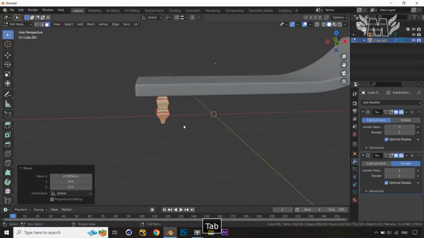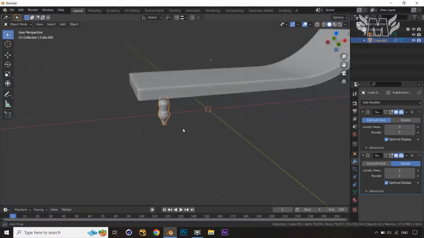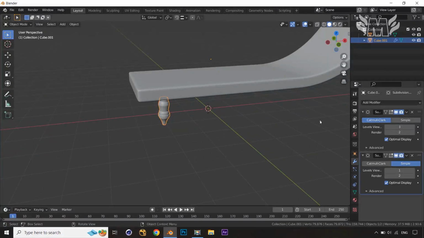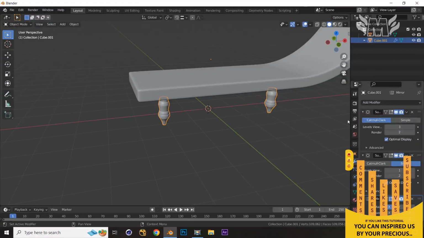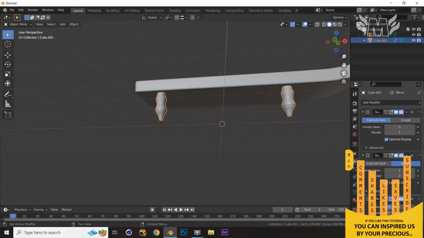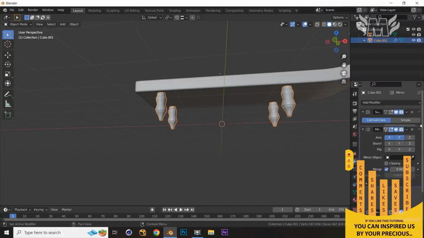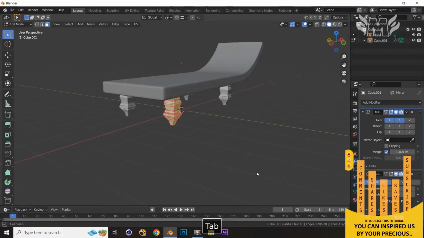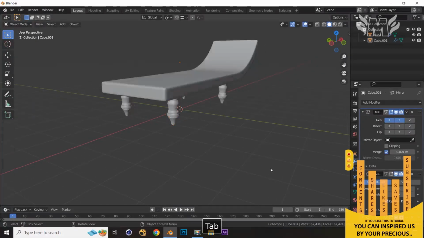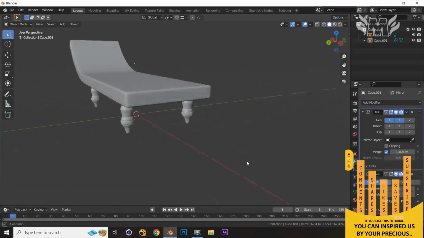Now we have to apply a mirror modifier on this one. So for that, I will apply a mirror modifier on this one. You can see that it is on the x-axis and we need it on the y-axis also, so let's take all of the above over here. So now the couch is 100% ready. You can see it's looking really amazing and beautiful.